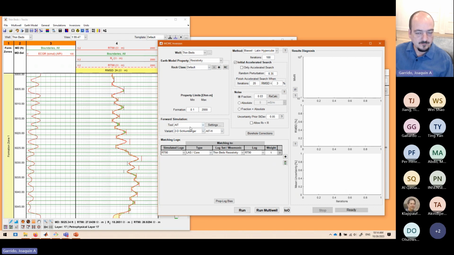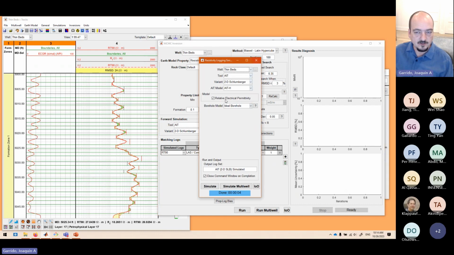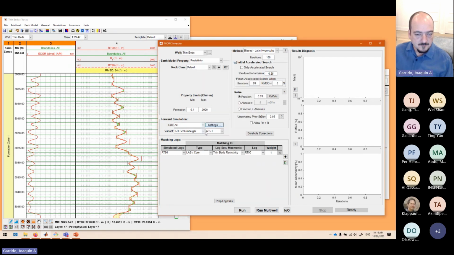You decide which tool. By default, it's set up to the one you're using in the forward simulator. You can get that simulator just by clicking here in settings. And then you decide which curves you're going to match. So here you have all the curves that this tool is going to simulate, and we're going to try to match it to the thin beds log set that I loaded that has the same curve. I'm going to say run, and then I'm going to explain what is happening.